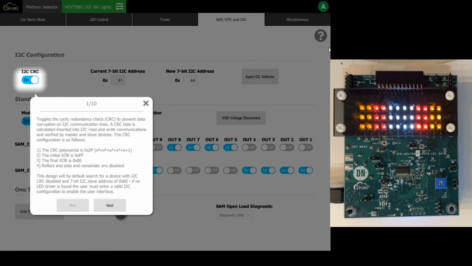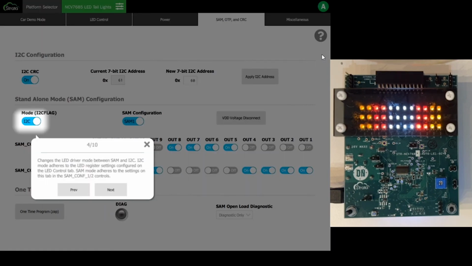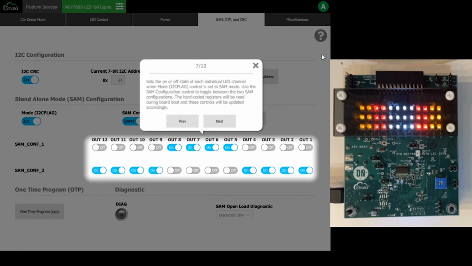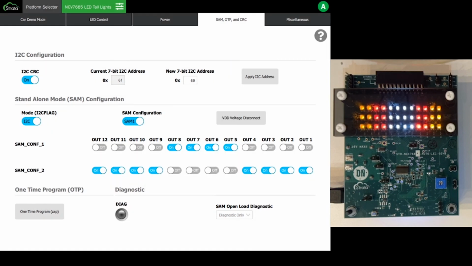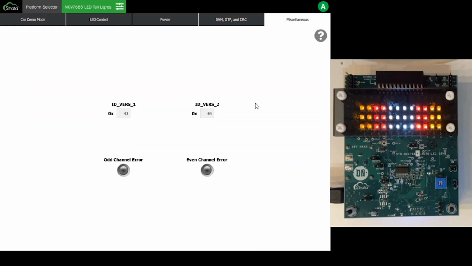And just like all the other tabs, there's help messages on all these. So go ahead and look through them if you're confused about what a control does or how it operates. And there's another miscellaneous tab over here that has some default register values from the ID versions, and also some channel errors. So if one of the external LEDs hits an overcurrent limit or something like that, there's load switches on there that'll catch that. And you'll get a little badge up here just like you saw in the power tab.